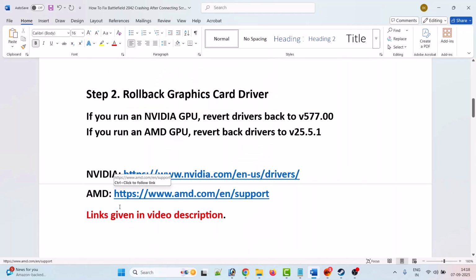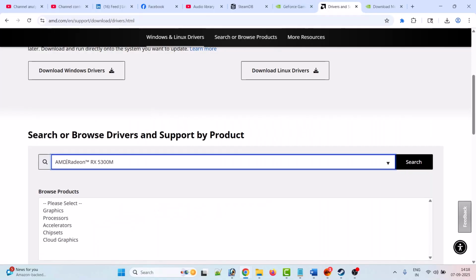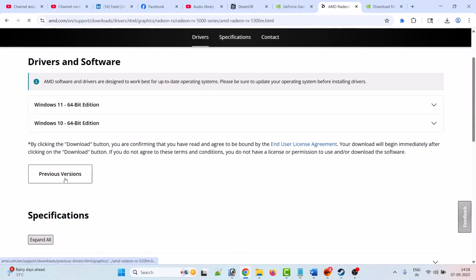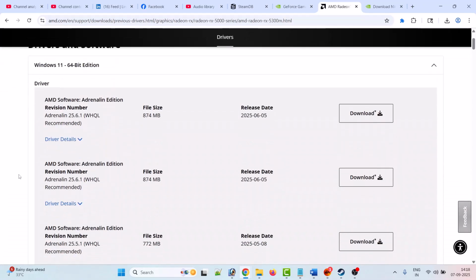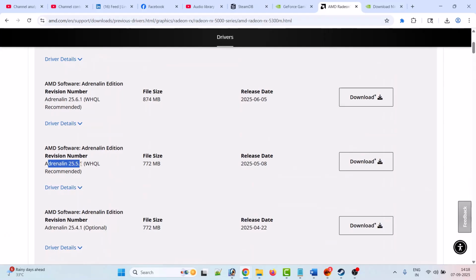Now if your PC run on AMD graphic card driver, then go to this AMD website. Links are provided in the video description. Now here search for your AMD driver version and then click on search, then click on previous versions. Now here you have to look for the version 25.5.1. So this is the 25.5.1.